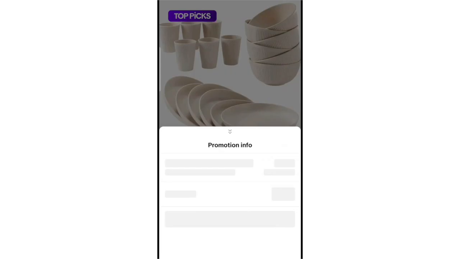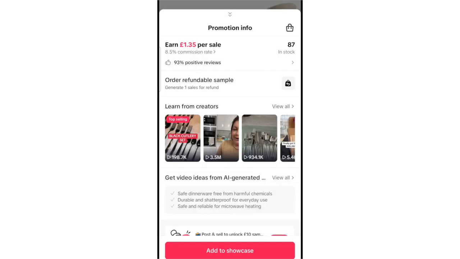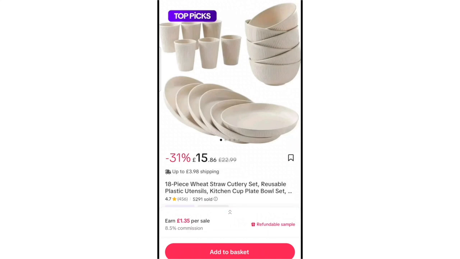Now the difference here is instead of just purchasing it as a normal product, you're going to be purchasing it as a refundable sample. As you can see, it says if you generate one sale for this product, you get a full refund. So if I sold this product, guess what's going to happen? Not only am I going to earn £1.35 commission from that customer, first of all, but second of all, the supplier is going to refund me my full £15 back.